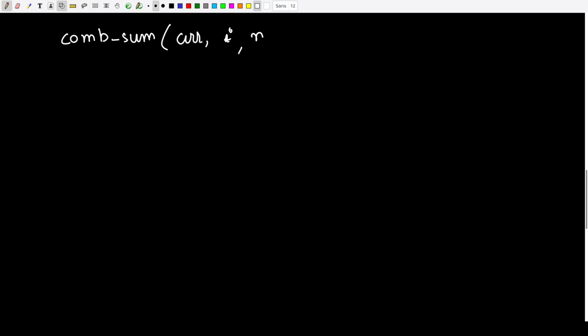Then we have n, which is the length of the array, k, which is the target sum, current sum, which is denoted by current sum, and path. This is the current combination. So the current combination is something which we are keeping in path, and we are going to use this.